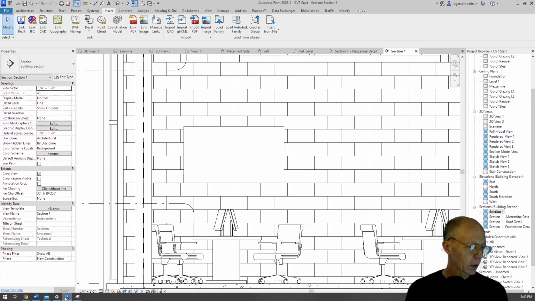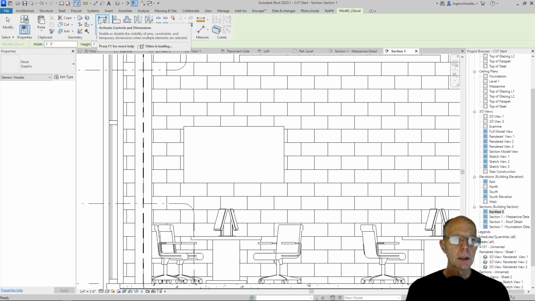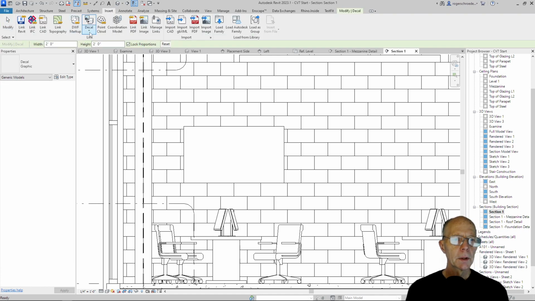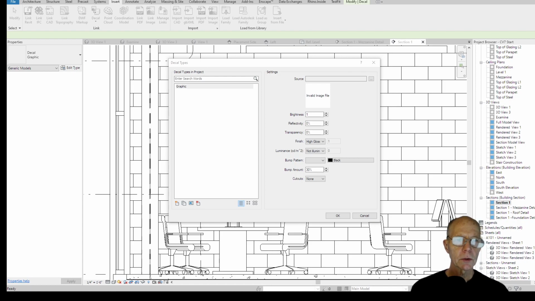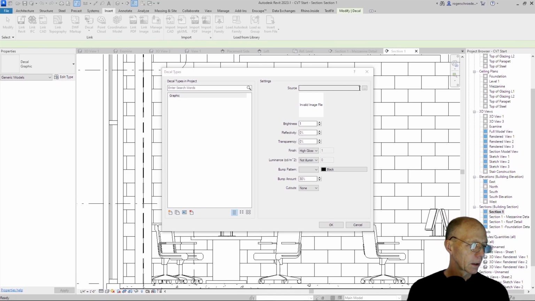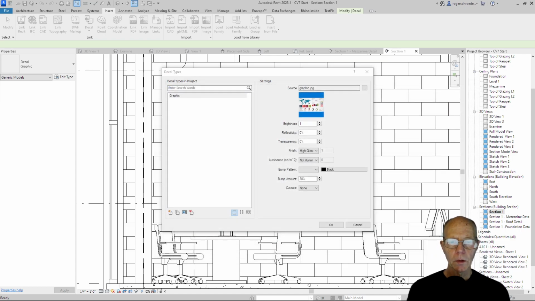What I can do is go back into Revit now and go back to that decal, which is under the Insert, Decal type. We've already created one, so now we just have to add an image to it. Why won't that let me edit it? Oh, I'm on the wrong screen. That's what's going on. Sorry. And there's our graphic. Go ahead and open that. Click OK.